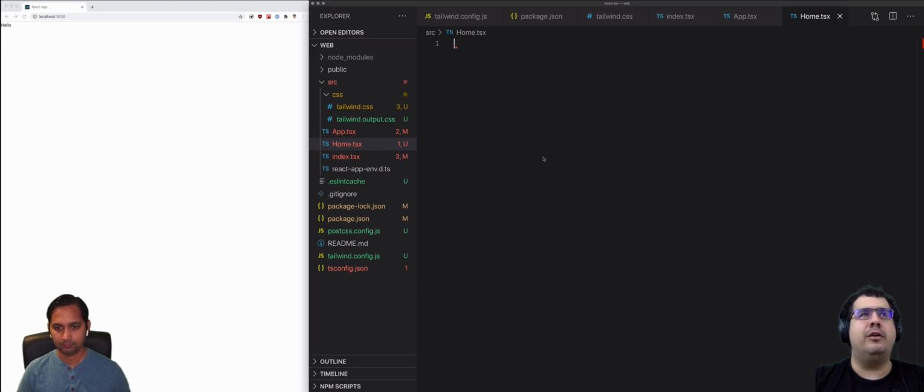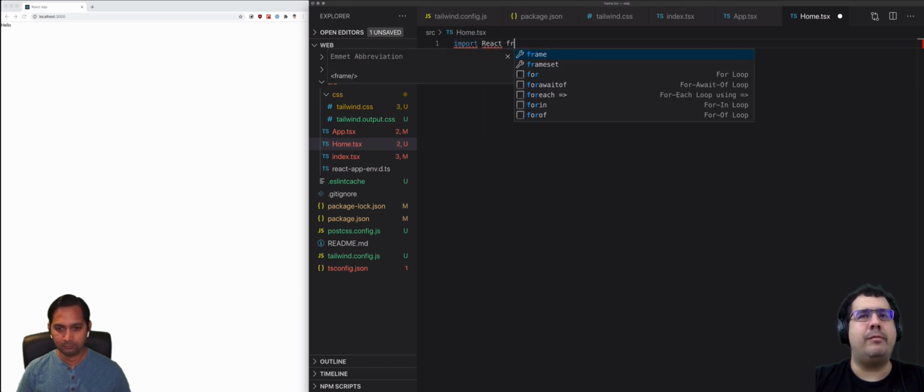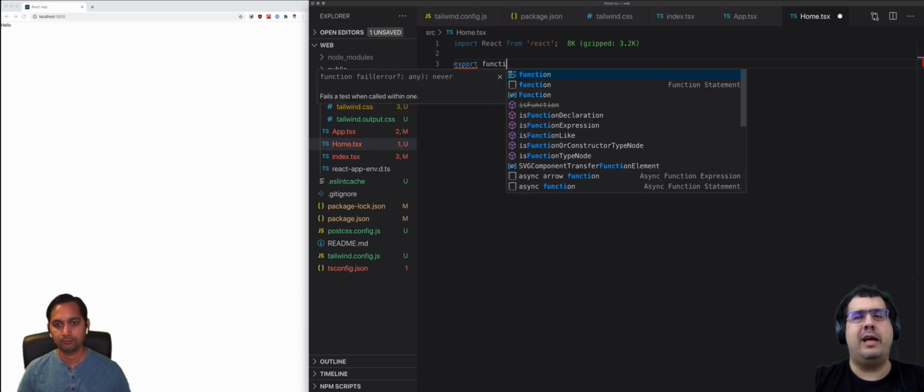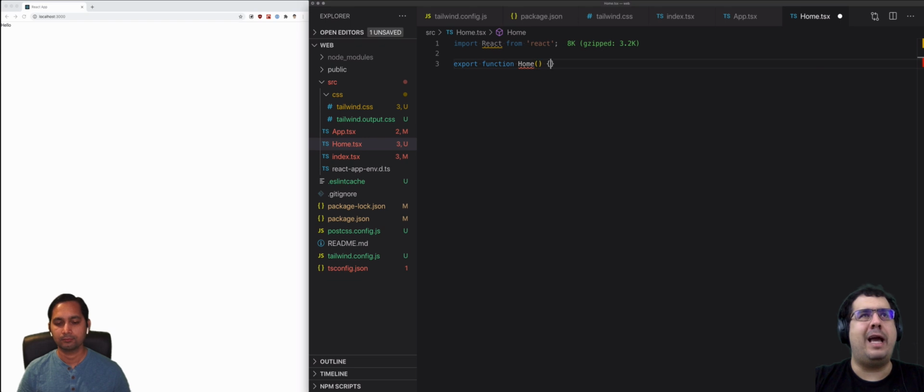Every React component you write, the first thing you have to do is import the React library by typing import React from React. Then we have to export a function, and I'm creating a function called Home, and just inside this function, I'm returning a markup that we want to be displayed when the component gets rendered. In this case, it'll be a simple div, and I'm setting the background to white, as well as setting the height of the element to be 100% of the viewport height.